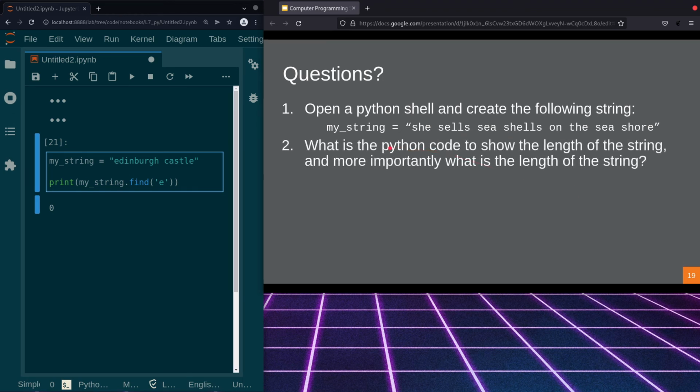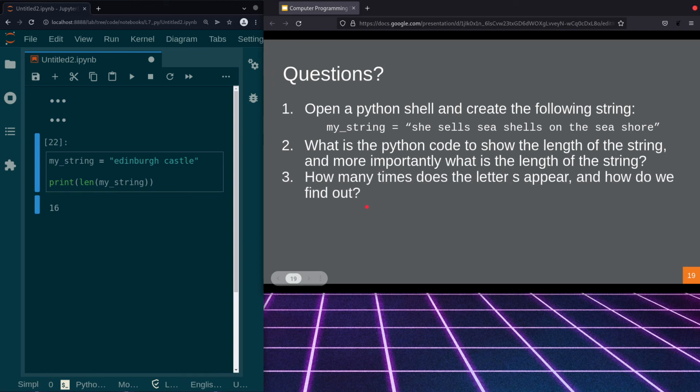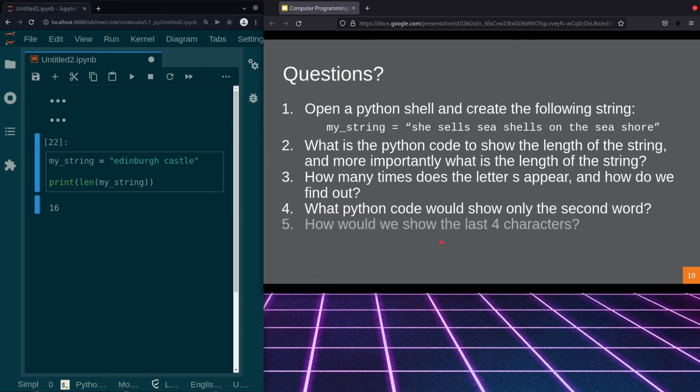So, what would be the Python code to show the length of the string? It would be print len, my string. Let's just take away dot find off of there. That'll give you the length. How many times does the letter S appear? We could do that with myString.count, counting S. What Python code would show only the second word? Well, we can do that with our index range. How would we show the last 4 characters? We would do that with the negative index, counting backwards from the end.